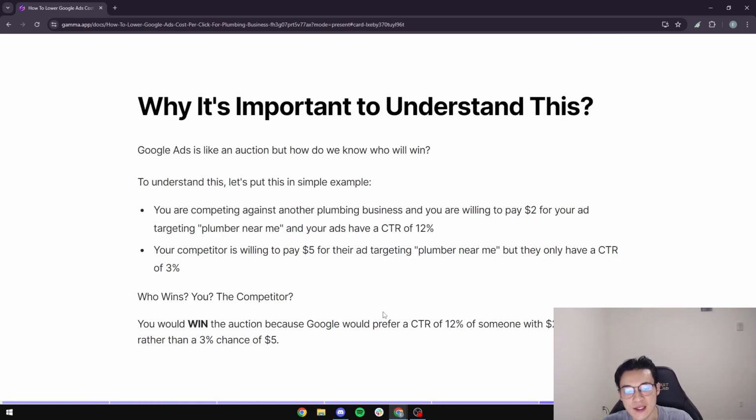So now, why is it important to understand this? We know that Google Ads is like an auction, but how do we know exactly who's going to be winning the bidding? To understand this, let's put it in a very simple example. Let's say you are competing with another roofing business. You are willing to pay $2 for your ad targeting the keyword roofing near me, and your ads have a click-through rate of 12%. And let's say your competitor is willing to pay $5 for the ad targeting roofers near me, but they only have a click-through rate of 3%.